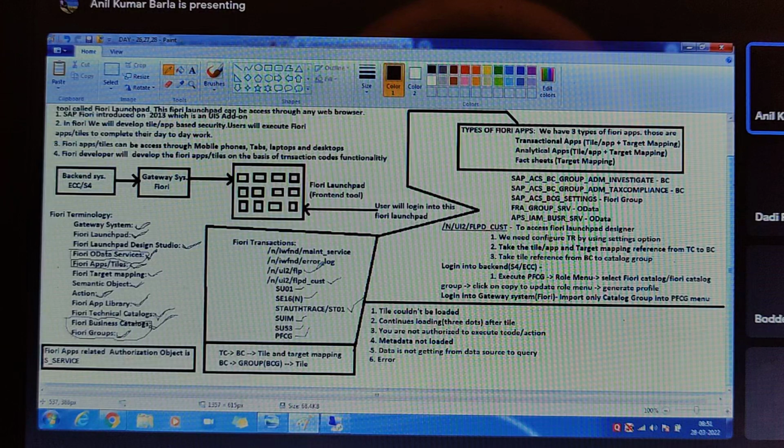Okay, because we are working with many transaction codes. Okay, we need a laptop. So for each transaction code, just to access Fiori Launchpad, we'll use this one. What is that? /UI2/FLP. So everyone asks how we are accessing Fiori Launchpad.